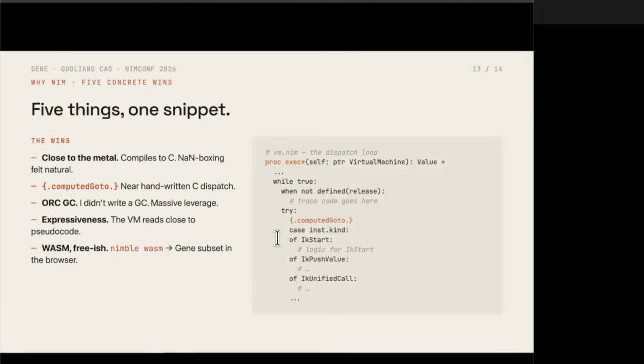Like the NaN boxing I just mentioned, and the FFI, the foreign function interface, and also I can write native functions in Nim and be able to call them from Gene. All that felt very natural. You don't have to fight to get them to work. That's a very good feature. The more you write a low-level application like this in Nim, the more you will appreciate it.